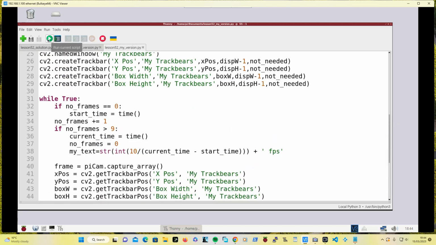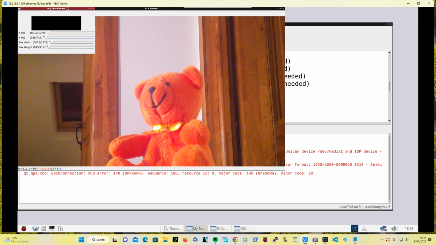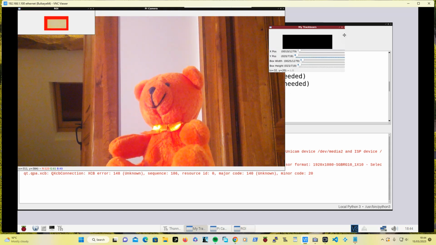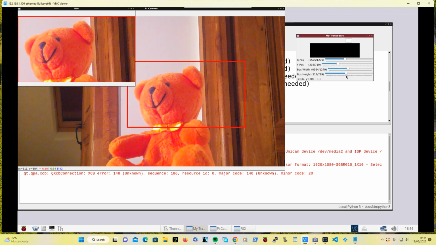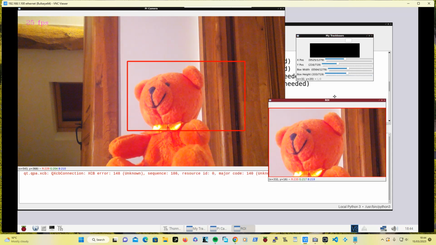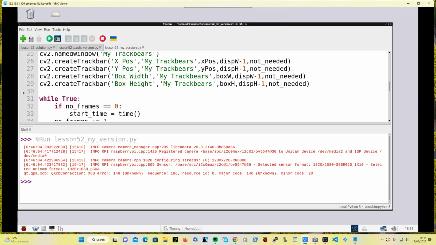So if we run it and get my track bars, move it to the left, right, move it down, increase the size, increase that size. Everything's working exactly the same way. So get out of there.